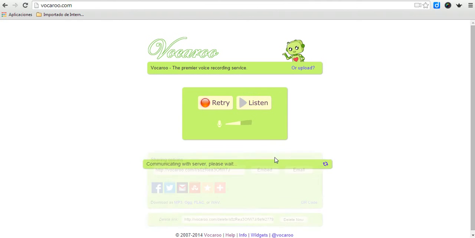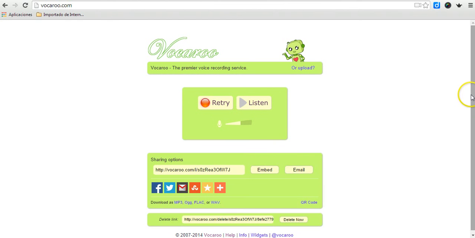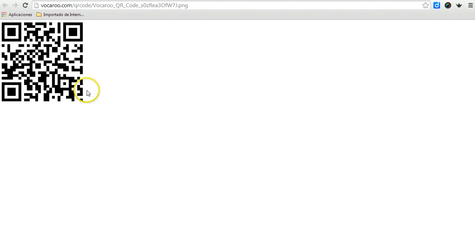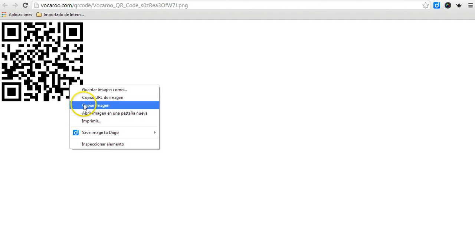Let's save this recording, and now let's find this link for the QR code. Let's click on it, and this is the QR code. Now what we need to do is copy and paste this code onto a Word document, blow it up, print it off, and have the students scan it with their QR reader app on their phones, and then they will be able to listen to that recording.